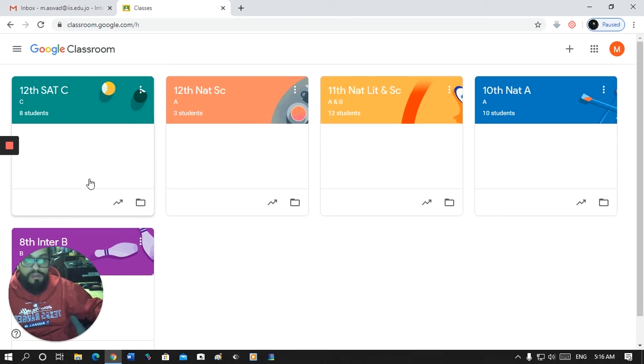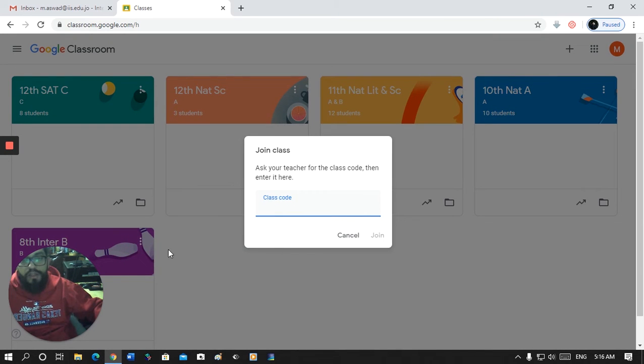But if you have created your own or used your own email, you have to join a class. You have to press this symbol, the plus, and press join class. When you press this, the website is going to ask you for the class code. You need to ask your teacher about the class code or ask the school administration.